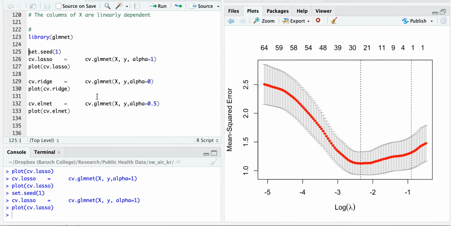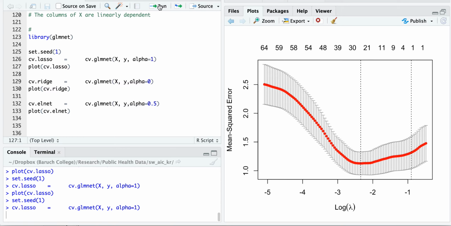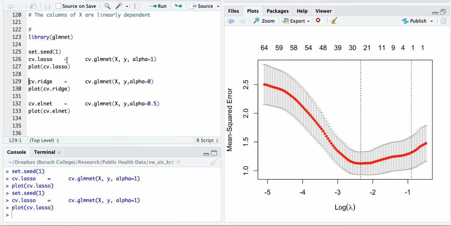So, if we run the same code with the same seed, regardless of which computer, you get the same thing. Now, the only cross-validation where there is no variability involved, because even when you shuffle it, regardless of the shuffling, you get the same result, is leave-one-out cross-validation.